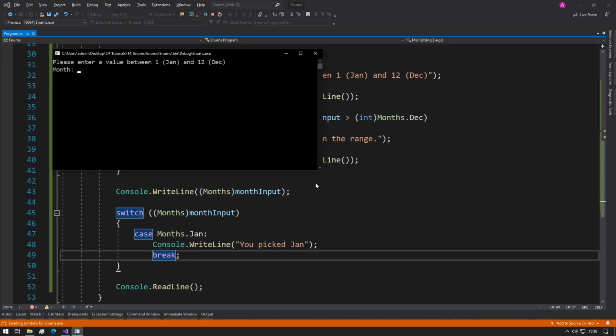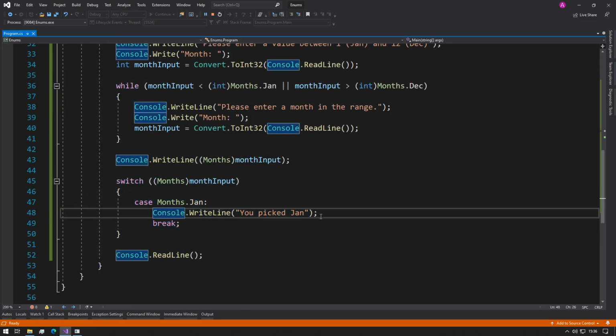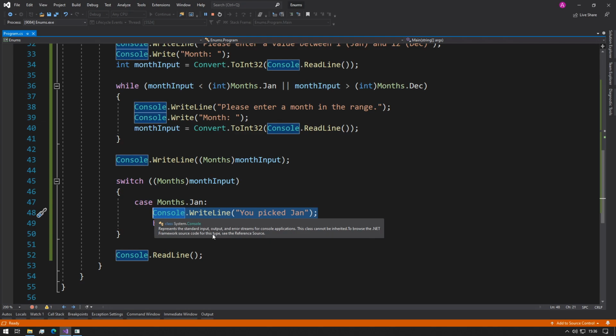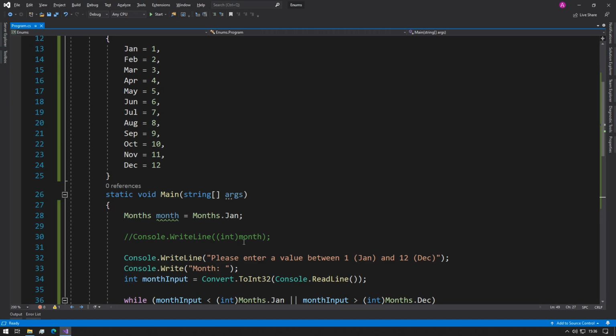So if we run this now and we pick number 1, then it says you picked Jan. Obviously if you were to use a switch statement in this case, you would do something a bit more complicated inside here, but I'm just saying that you can do this if you wanted to. Okay, so let's just have a quick recap.